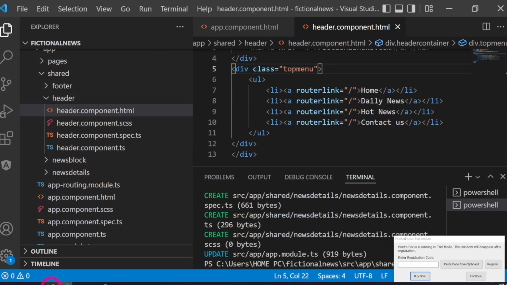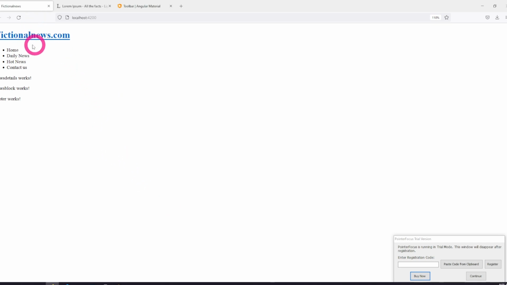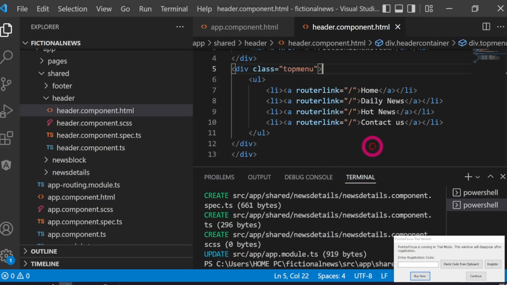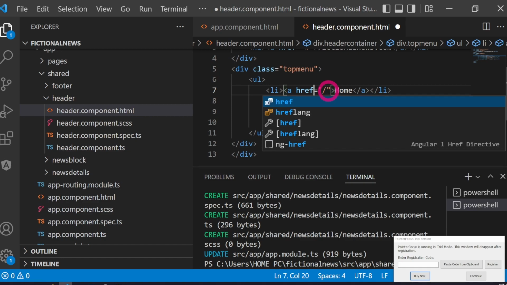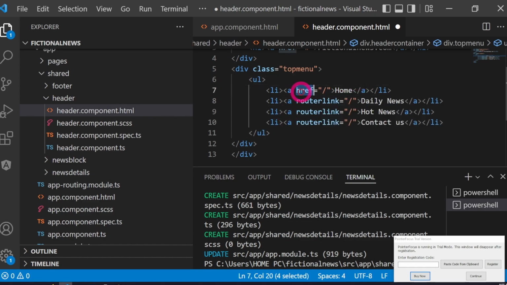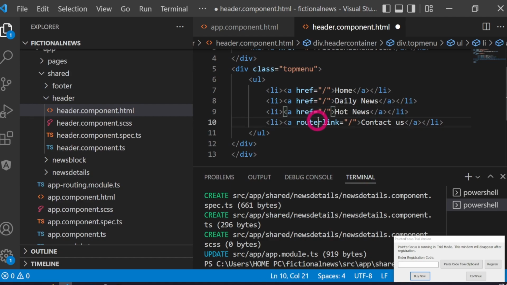Let's see what we've done. So we have these links, they're not working, so let's change this to, just keep it simple, right? Let's make it href and keep it simple, since we don't have routes anyway.